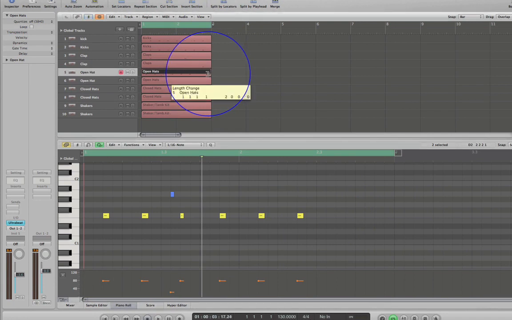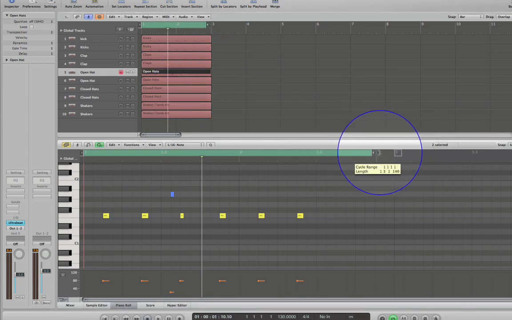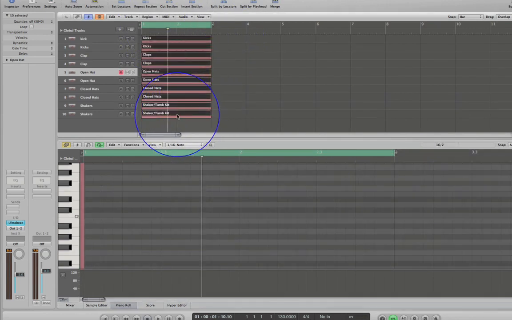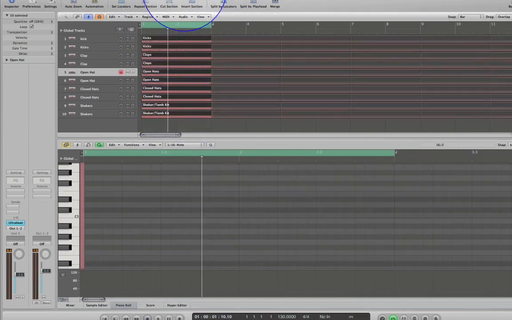What I'm going to do is drag that. I can just grab that edge. Right, what we'll do is make it easy. We'll select them all and we'll just loop it. Now, for those who don't use Logic, all that means is that all these are now looped continually on and on and on.